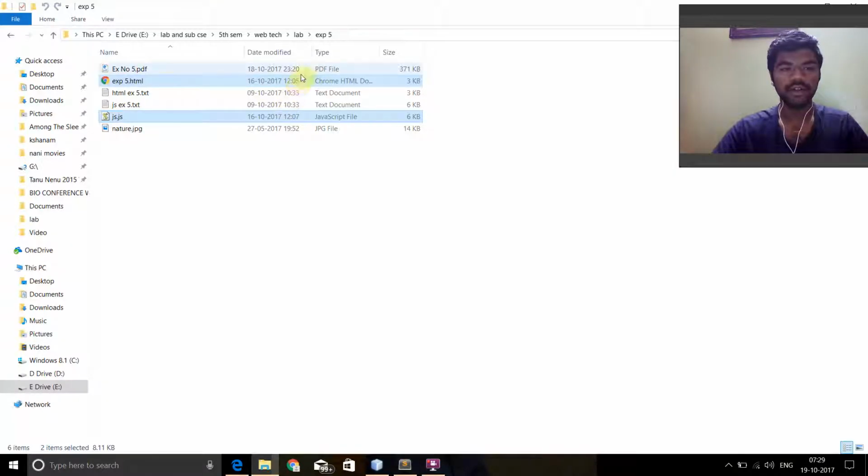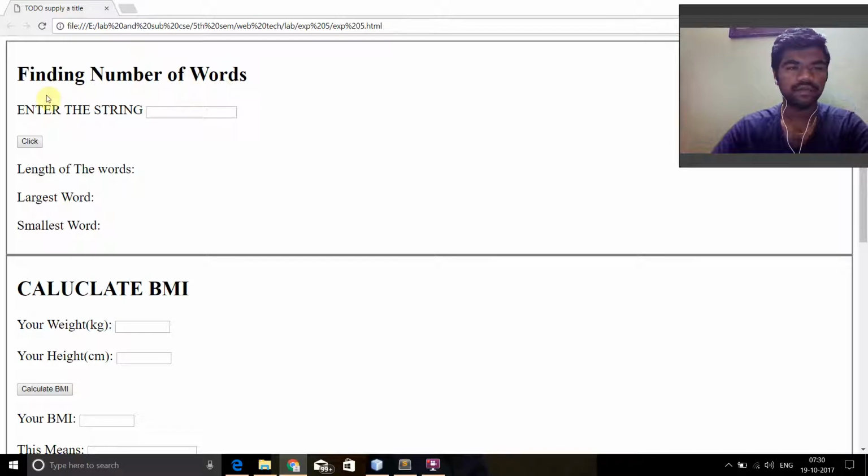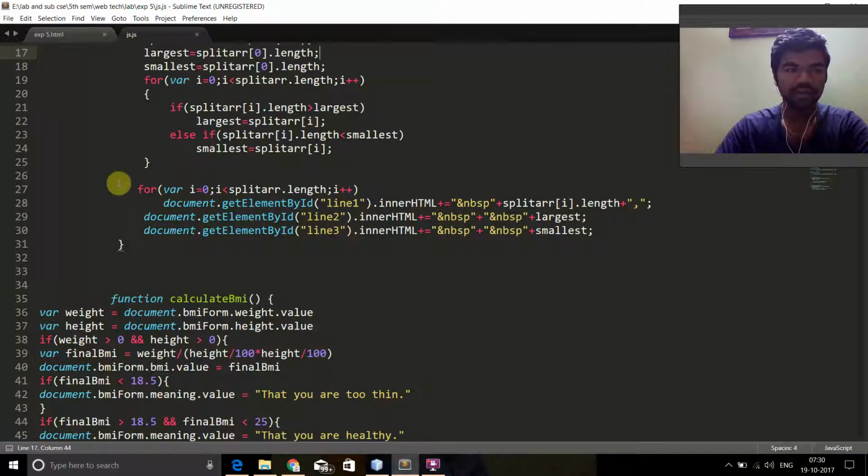So I'm going to my file. I'm running my html file. We can see the find number of words, enter the string. So string will be Chandan. So if I click it, what happens? So length of the words are 4 comma 7, 4, and this is a 7. So longest word is Chandan and smallest word is 4, that is 5. Fine. I'll go back to this.